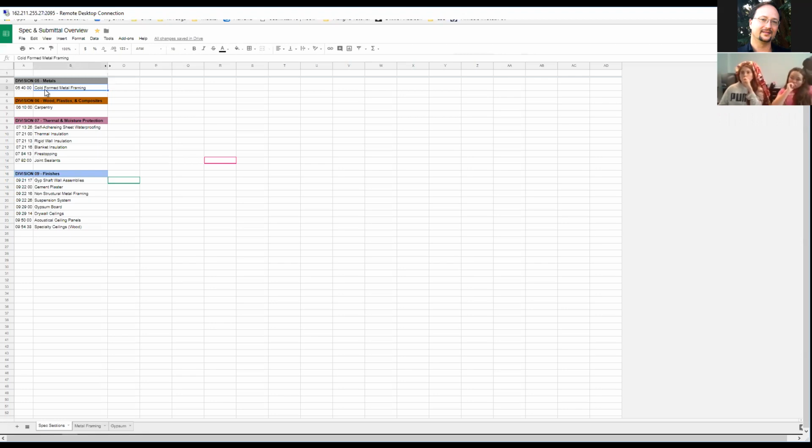Sometimes on some of our projects, we build roofs, we build exterior walls. All that falls in with the 05400 cold form metal framing spec section. Okay, some projects, they want us to do Division 6. Now this is the woods, plastic, and composites.